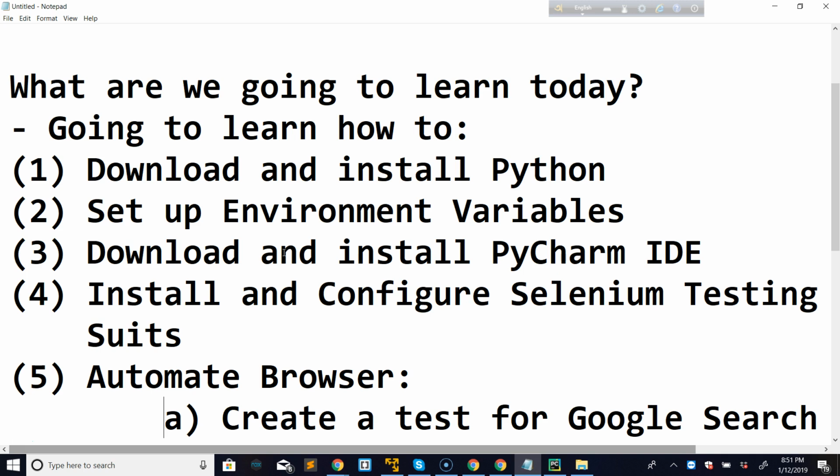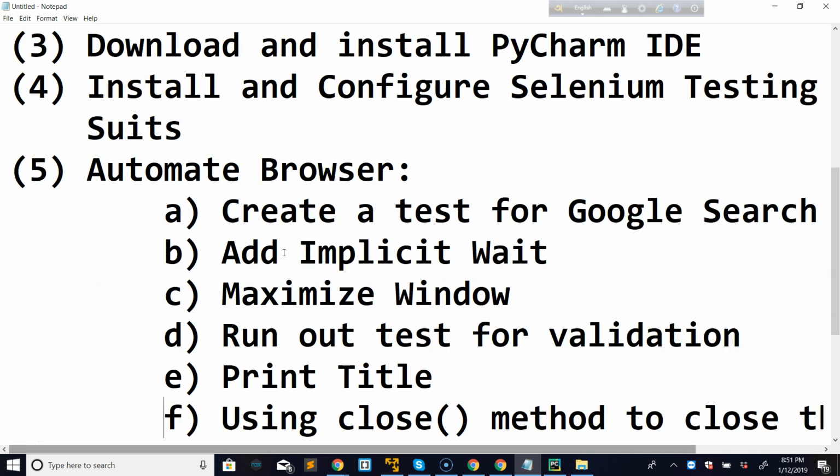And I'm going to show you also how to install and configure Selenium testing suites. Selenium is not just a testing tool. We call it testing suites because it's the combination of a lot of tools. All right. And finally, I'm going to show you how to automate browser or web application using Selenium with Python.